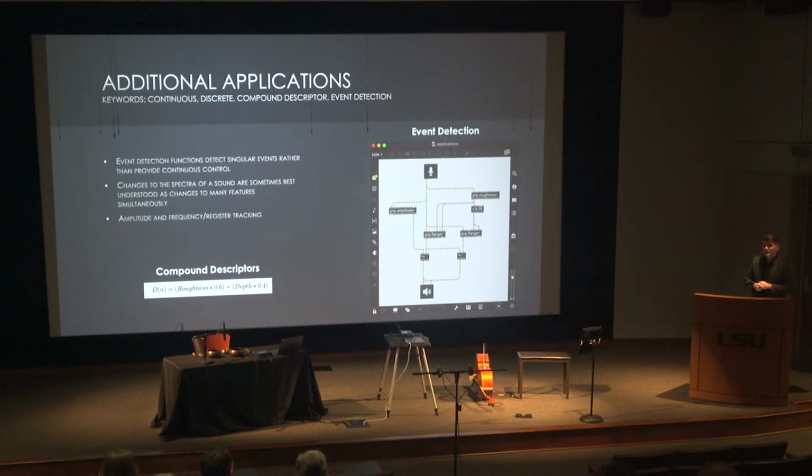So the difference between a cello and a violin, let's say, in terms of sound quality, might have more to do with actual spectral content than just pitch and register. And so it might be hard to get meaningful measurements using one particular descriptor. In some cases you might need multiple descriptors, and so I call these compound descriptors.